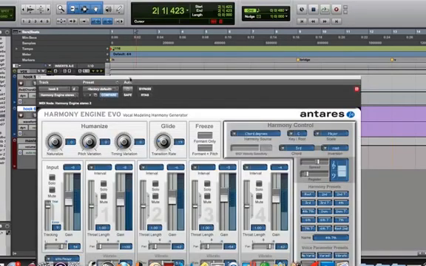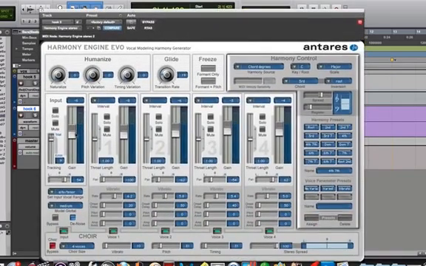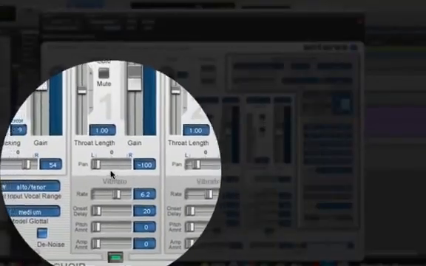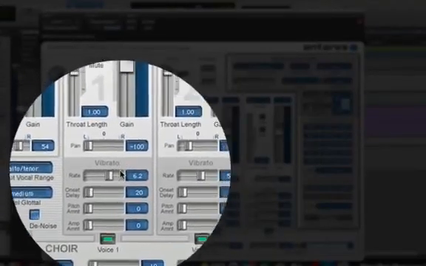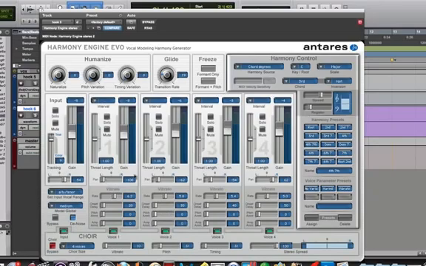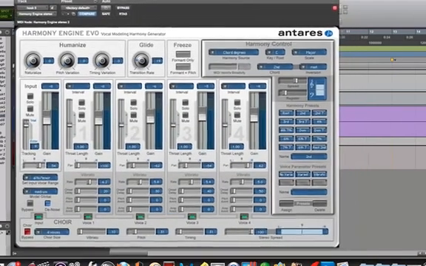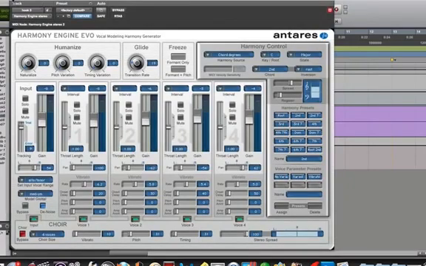And there's a lot more you can obviously automate: the delay, the pitch amount. There's vibrato control right here, panning, the volume of each voice. Maybe you don't want all these voices on one particular part, so you can automate it to mute. Every button on here you can automate, so it really gives you a lot of control.